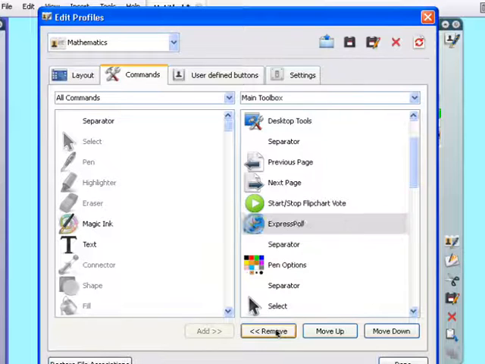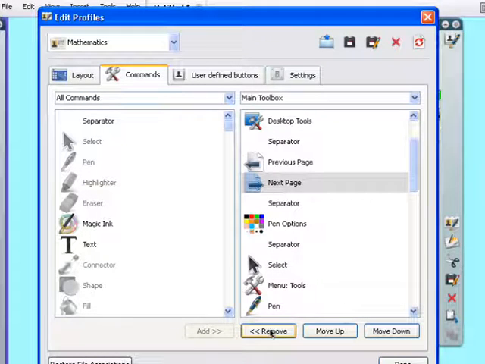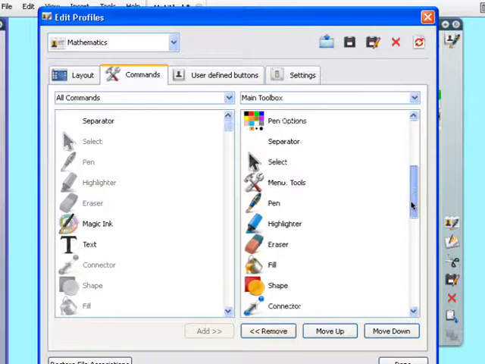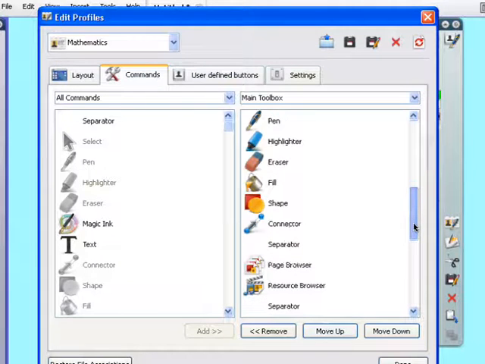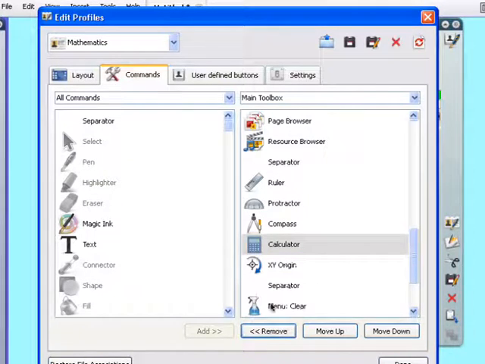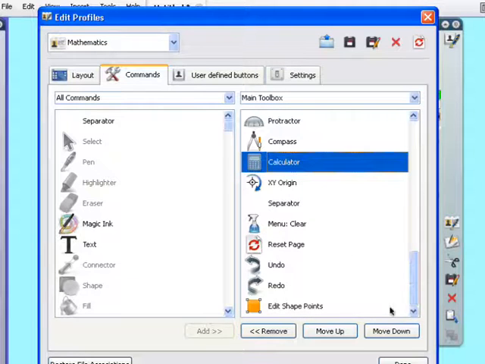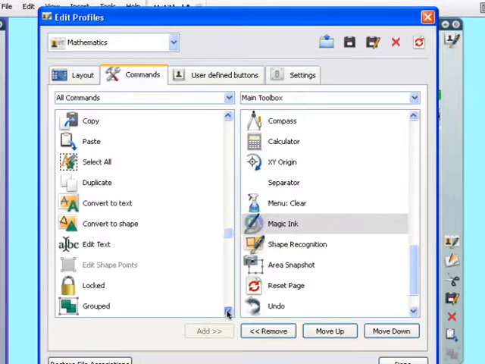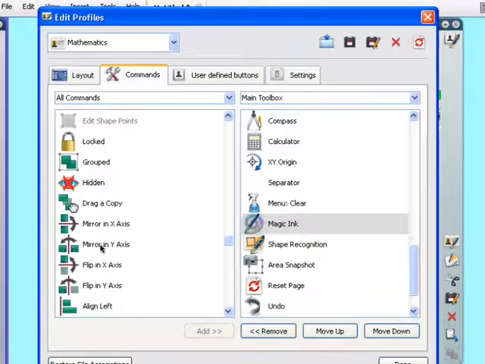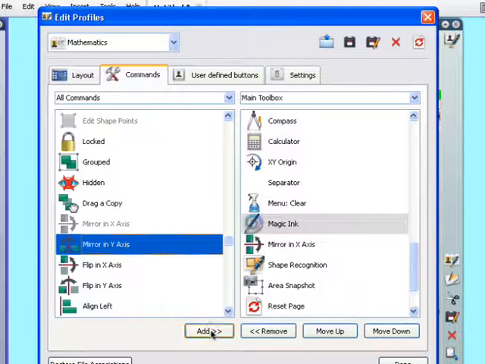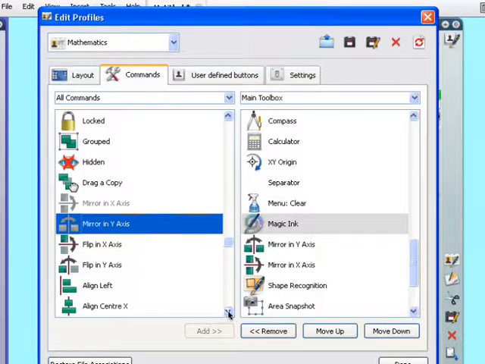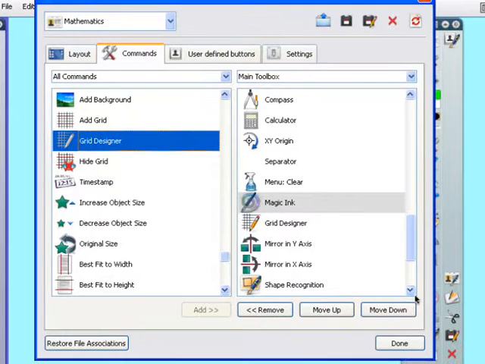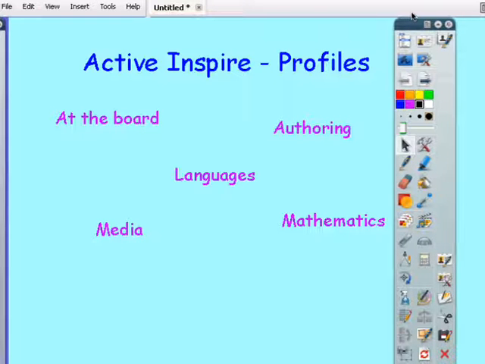So perhaps I'm going to take some of those out. These ones are the ones more related to using voting systems, so if I'm not using one of those I'll take that out, and perhaps going further down, the dice, which is perhaps not for geometry, I'd get rid of that. And then on the other side, these are the tools I can then add. I shall add some more of those, so possibly some of these reflections and tools that might be useful. And you can see now that the profile's been updated.